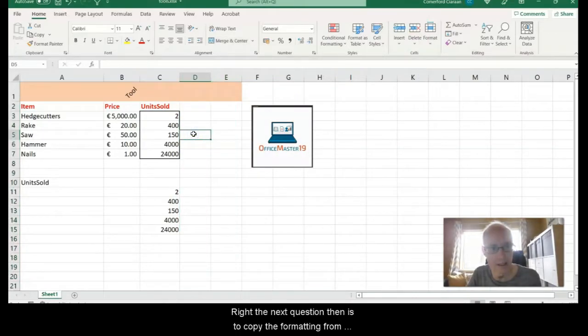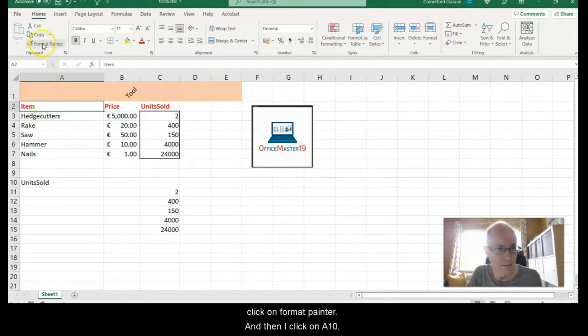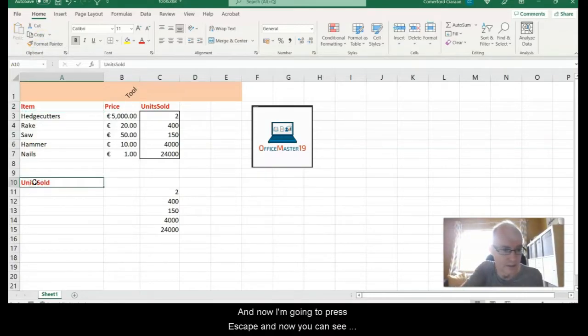Right, the next question then is to copy the formatting from cell A2 to A10. So I click into A2, I click on Format Painter, and then I click on A10. And now I'm going to press escape, and you can now see that that formatting is copied.